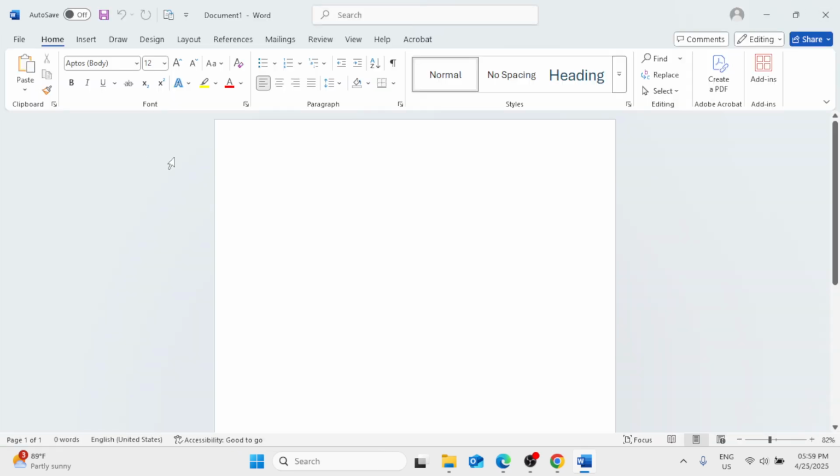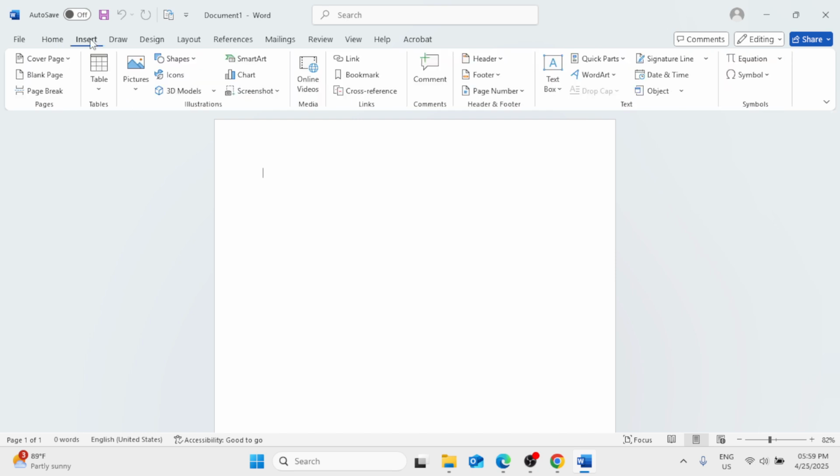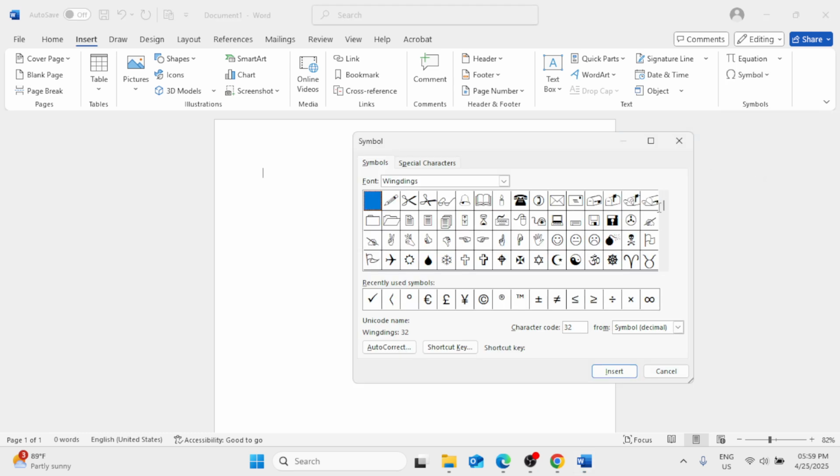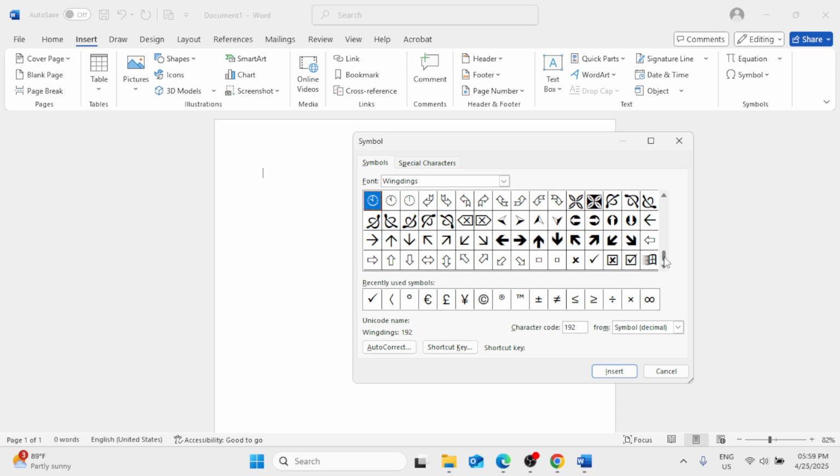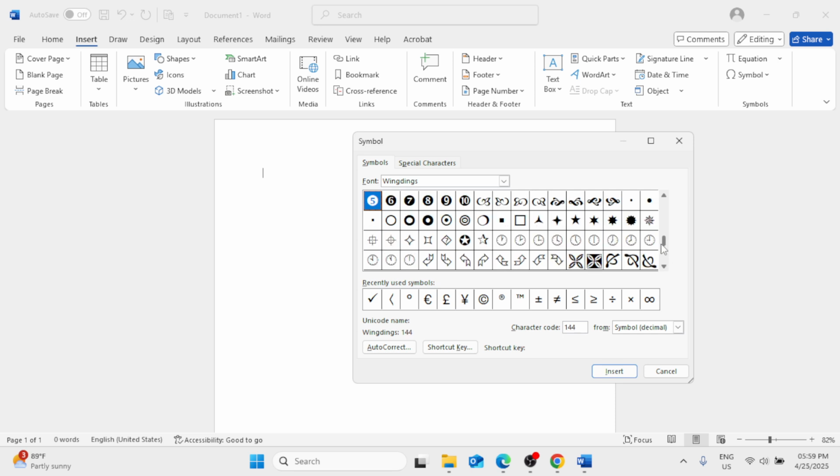Now here, if you want to simply add a checkbox, click on the Insert tab, and here you will find Symbol. Click on this drop down arrow and click on More Symbols, and simply drag this to the bottom. Then you just need to simply look for a checkbox, this one. Once you find a checkbox, like a box, you can simply click on Insert, but if you want to create a shortcut for that, it's very easy.